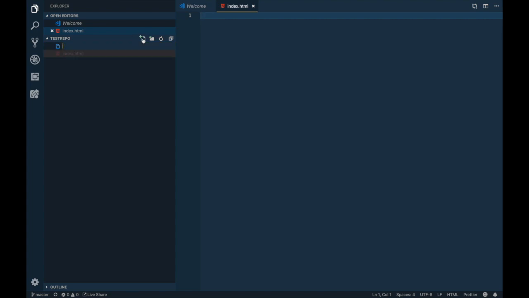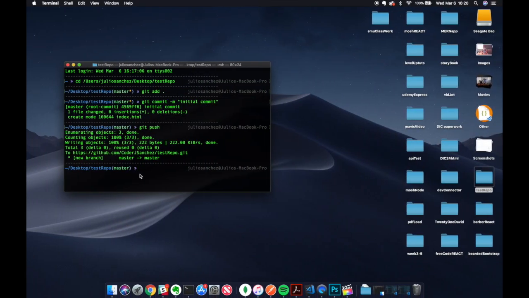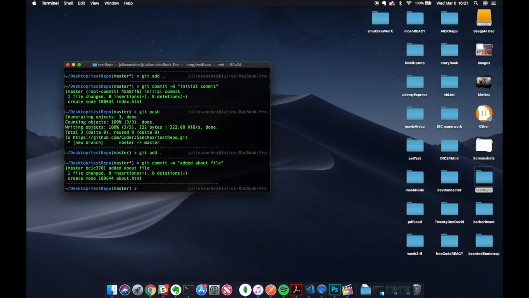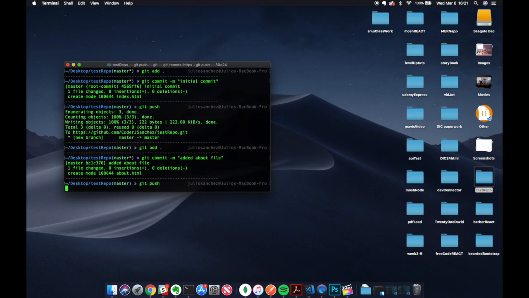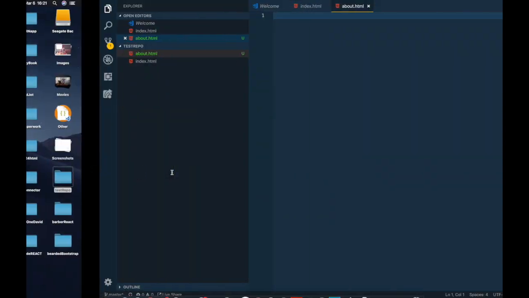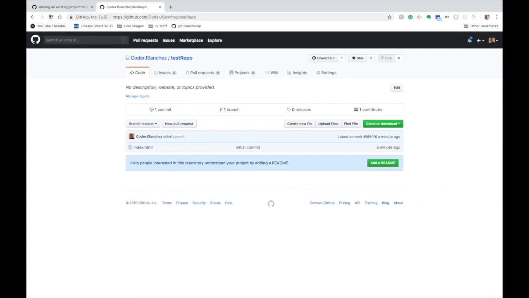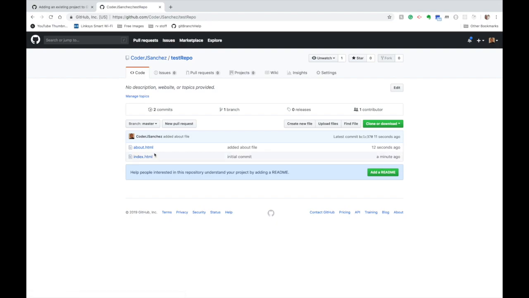Okay, so now let's create a new file. Let's just call it about.html. And when we go back, now all we have to type is git add dot. That's going to take my new work and stage it. Then I'm going to type git commit dash m, open quotes, added about file, and then git push. And there it is. So now when I refresh the page, there's my about file, added about file.